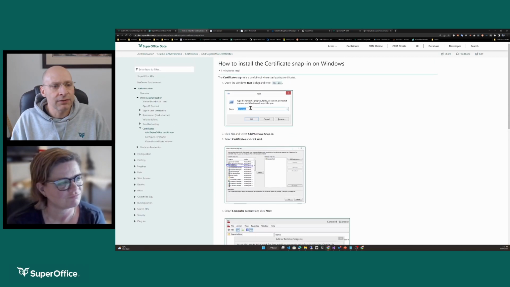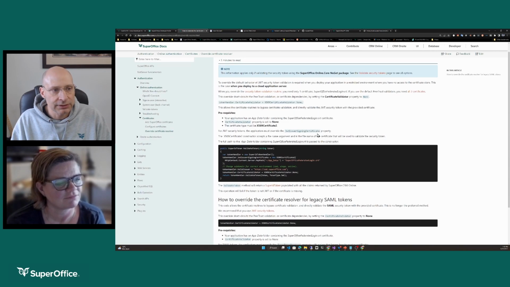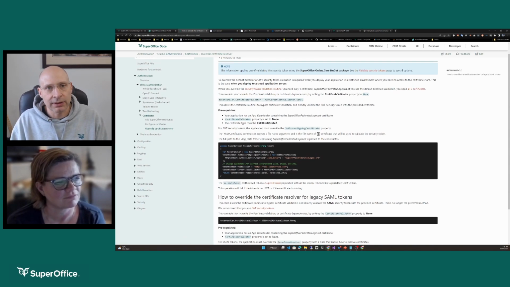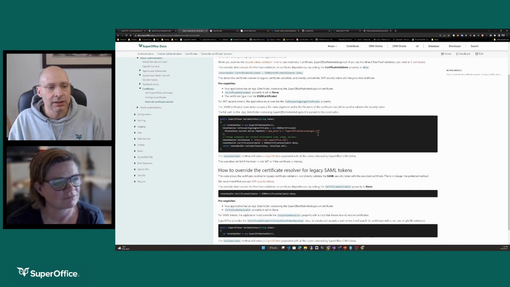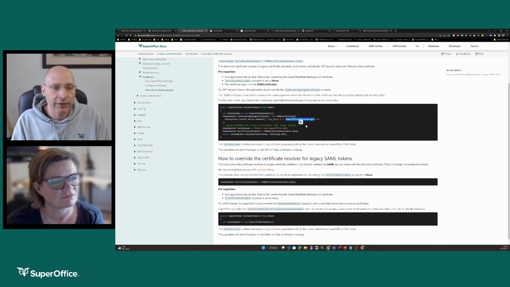There is a way, if you want to avoid installing these in the certificate store, to override the validation routines. It's called override the certificate resolver. This is if you use our libraries to validate certificates. You can store one of the certificates, generally called SuperOffice Federated Login. It's called the same name for each one of the environments.